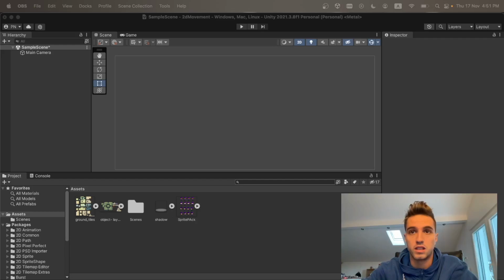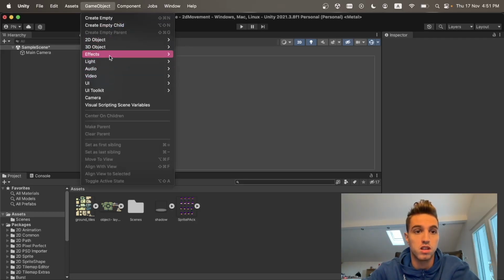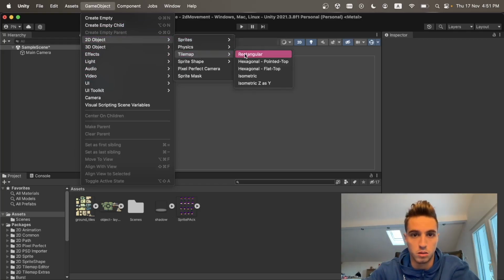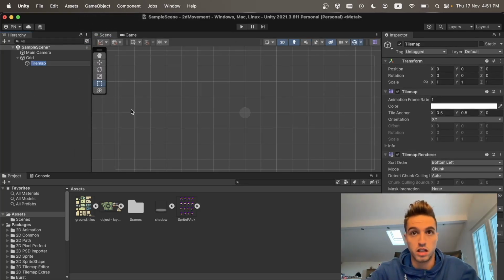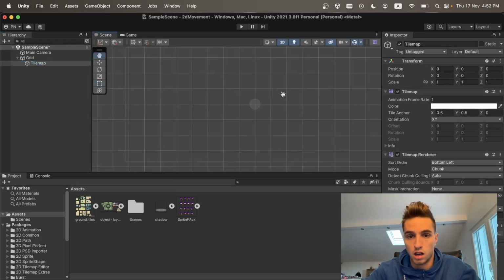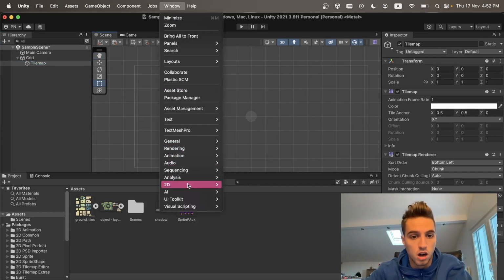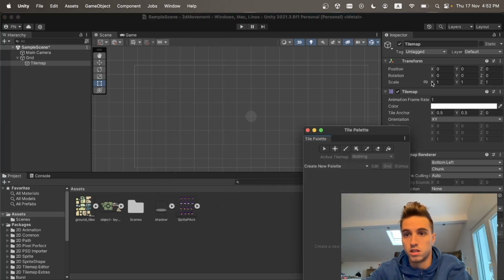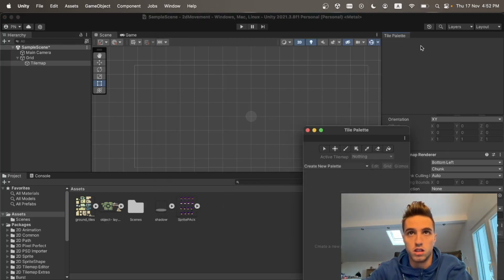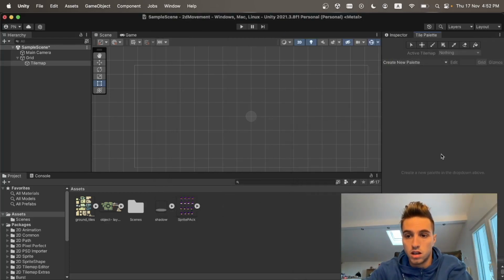First of all, we need to create the tile map for our game. So we will go to the game objects, 2D, and let's create a tile map. Great, let's name it tile map, that's cool. So now what we want to do is go to the window, 2D, and go to the tile palette. We will put this here so that we can check it out. And now it says create a new palette in the drop down above.